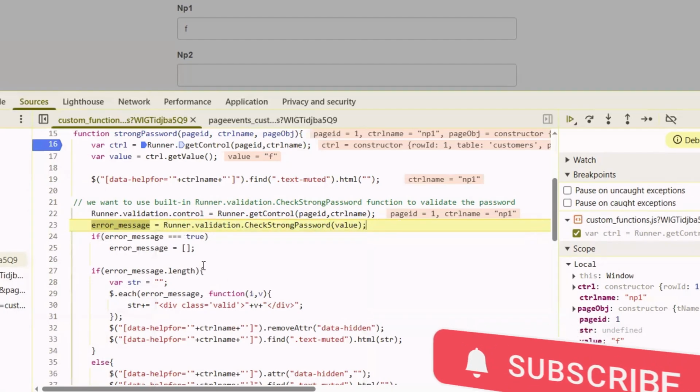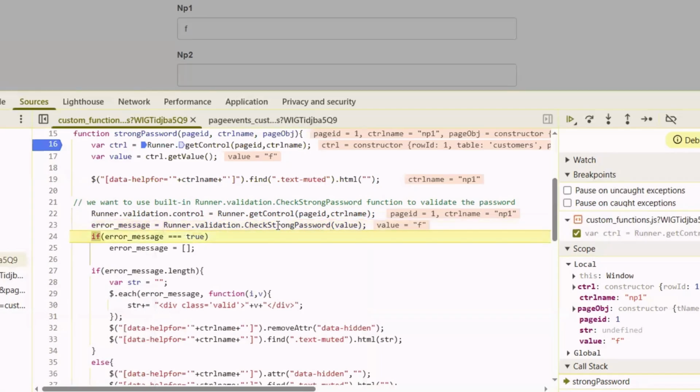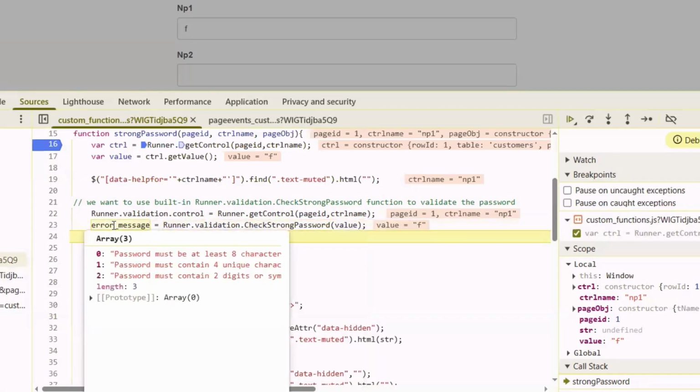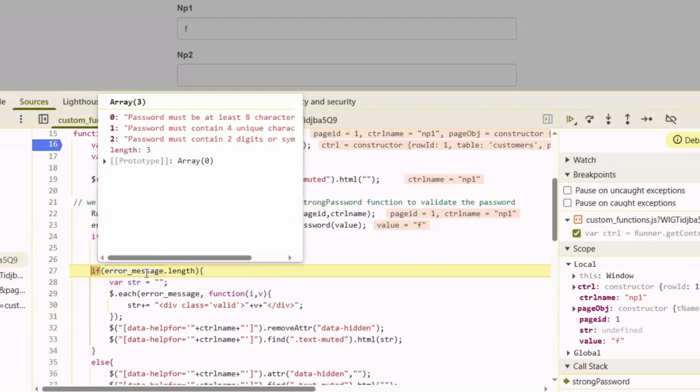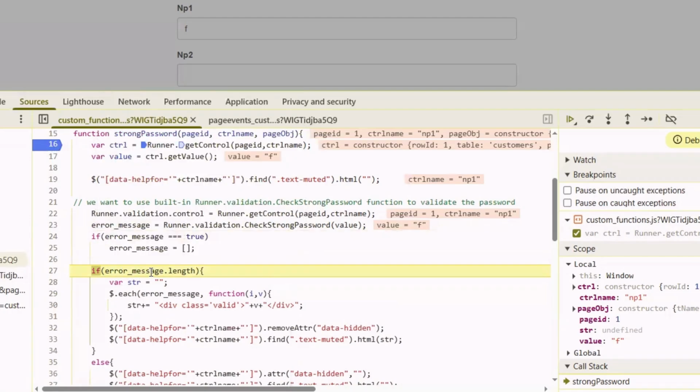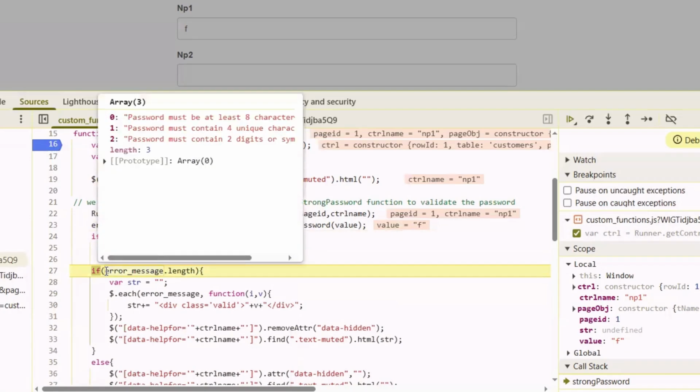And we execute that check strong password. So an error message, let's look at the error message. You can see that this is an array. So error message does exist, meaning that something is wrong with our password. And we're just making sure that error message is an array because our next part of the code relies on that. And for every error message in error message array, you can see that it's an array with 3 entries in it.